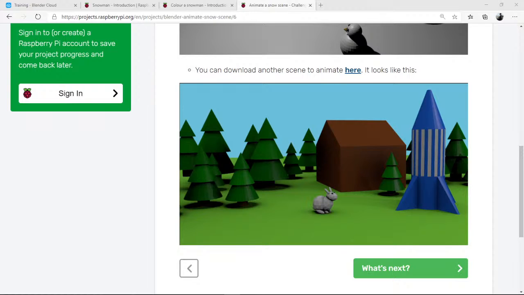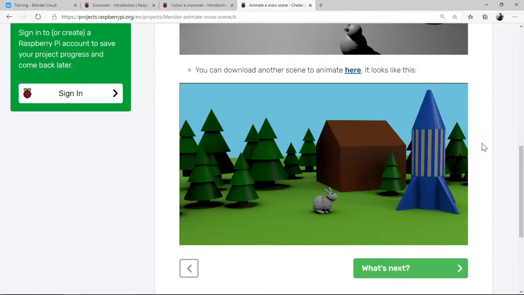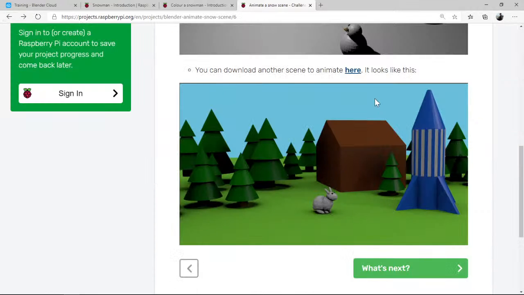That's funny. All right, so let's see what our next challenge is. So basically it says it has another scene that we can download and animate another group here. And I want to see what they suggest doing. Okay, so that was the end of the tutorial there. So let's go ahead and let's download this one and give it a minute.